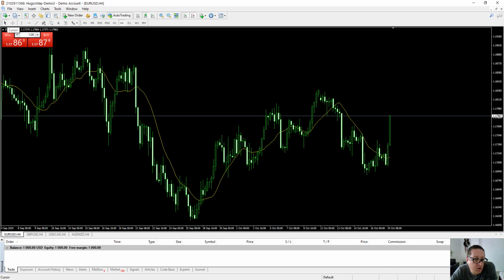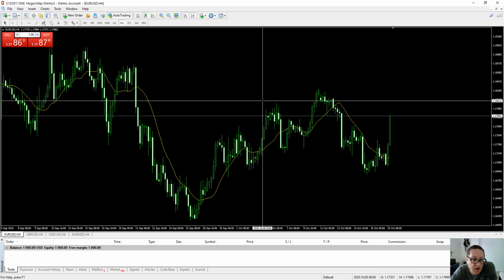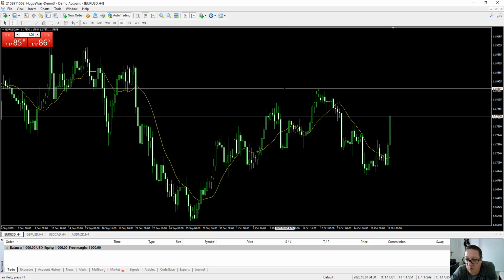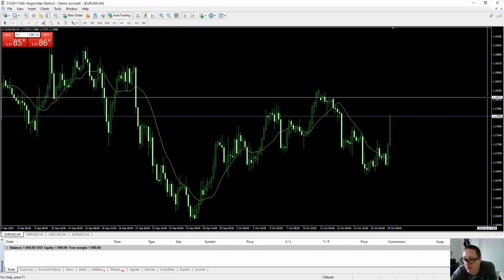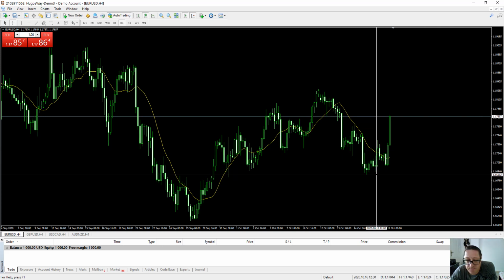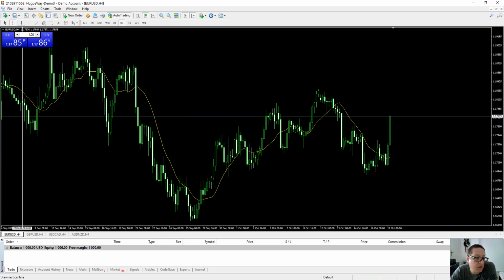Next toolbar along is drawing tools and navigation tools. So you've got cursor, crosshair. If you want to find out a price at a particular point, the crosshair is useful because on the right hand side it gives you the price where you're hovering. Now these are more drawing tools.